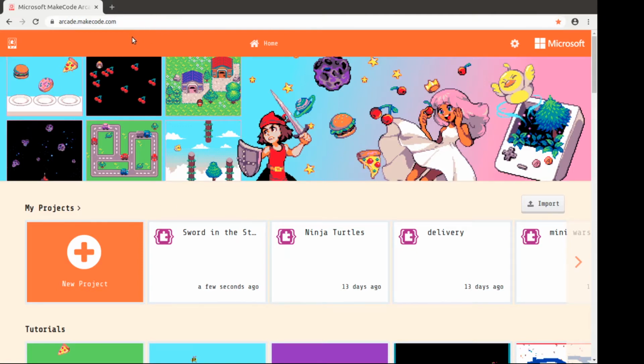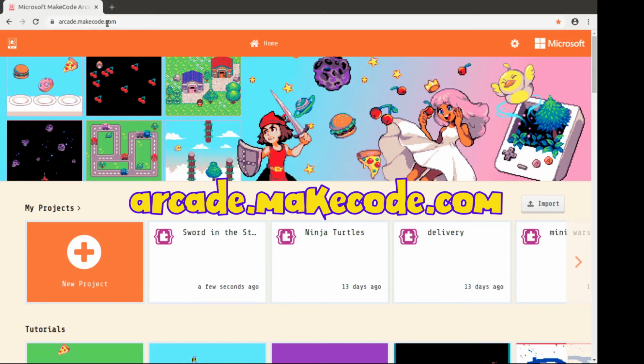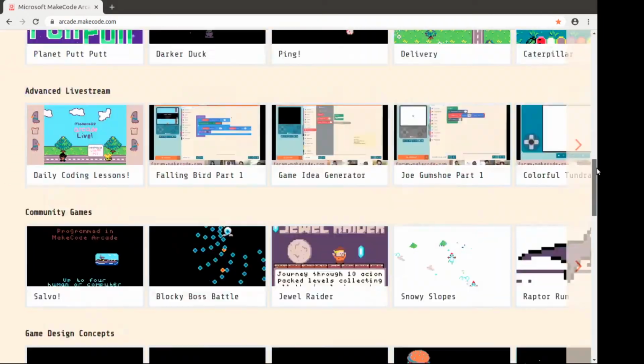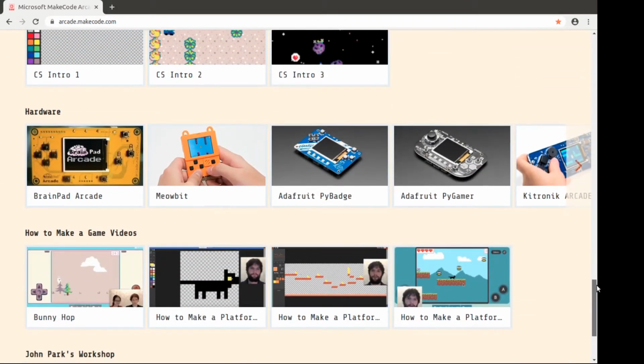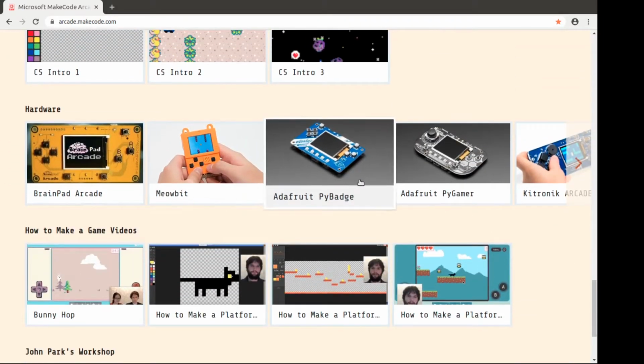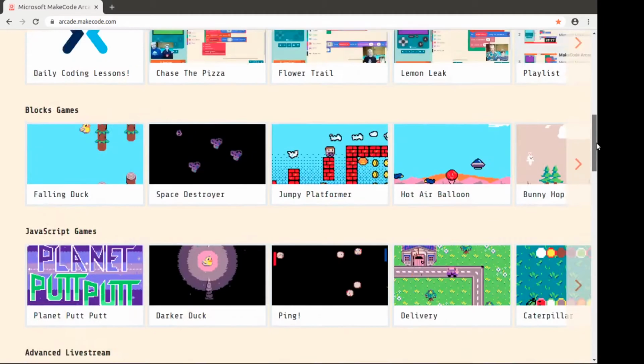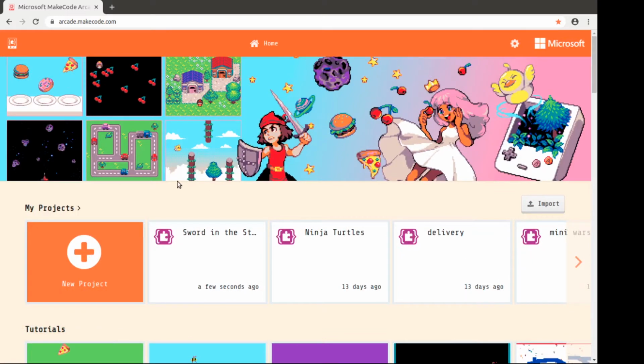This is called MakeCode, which is a visual programming tool. And specifically, this game-specific one is called arcade.makecode.com. And there are multiple physical devices that you can actually load these programs on. This is the one I have, called the Adafruit Pi Gamer. But as we will see, you don't have to have one of those to actually give it a spin.